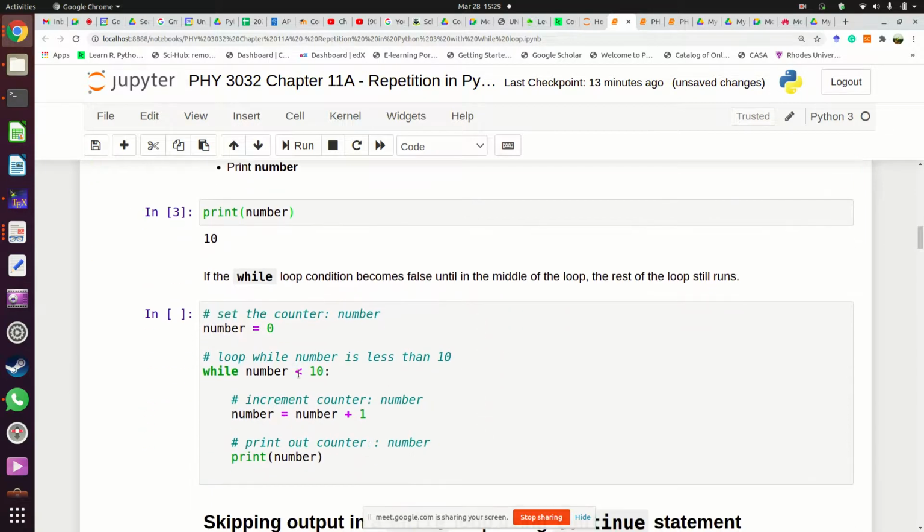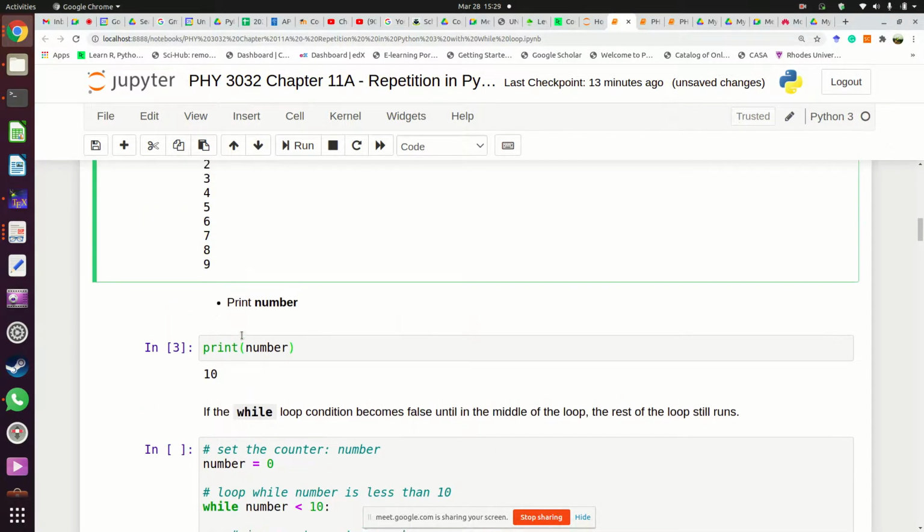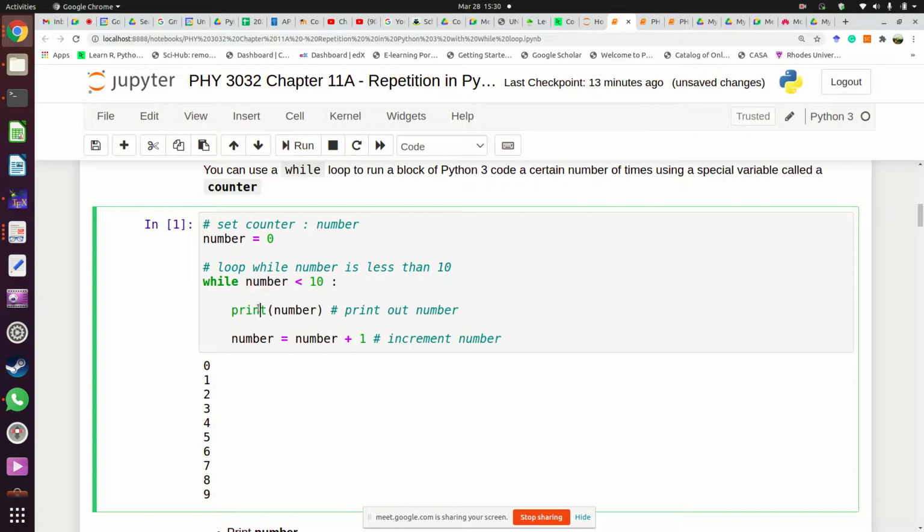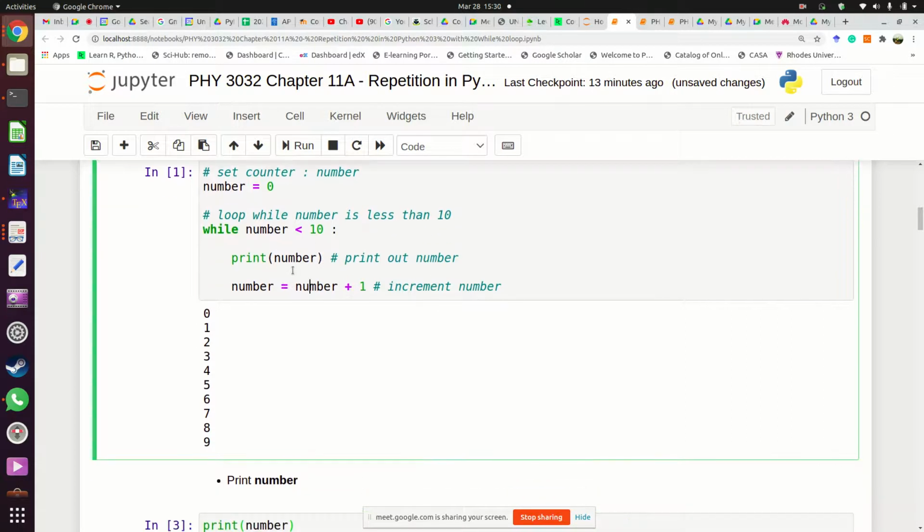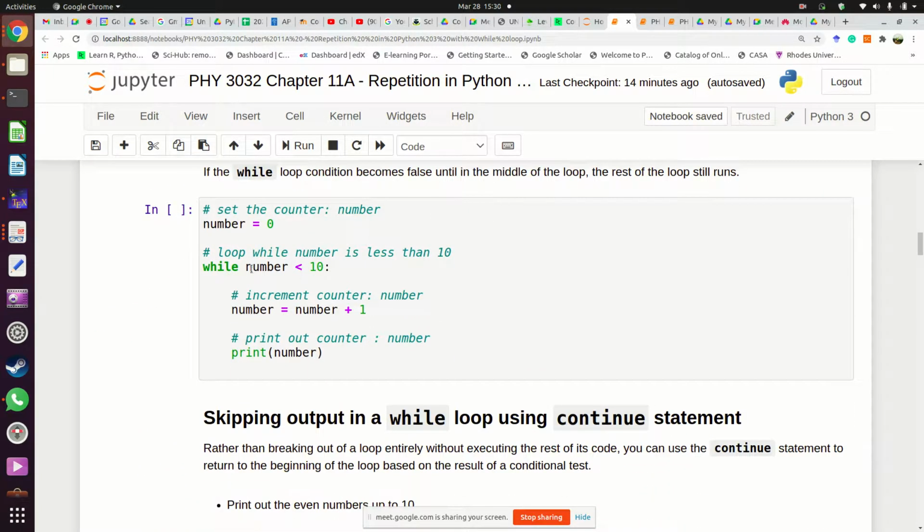Again, we repeat the same thing. Now we make a slight change. Here, we printed number first, then we increased the value of number later. We're going to make a small change: we're going to increase the value of number, then print. So here we've got the loop.